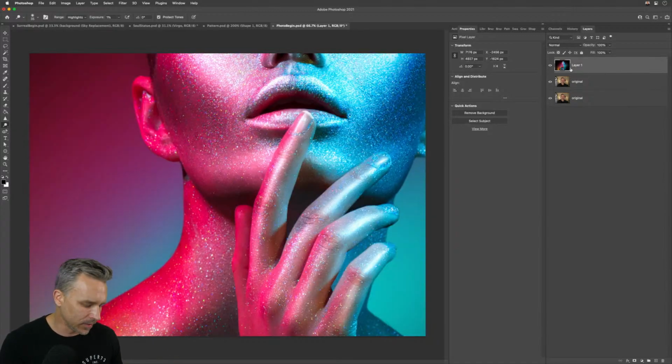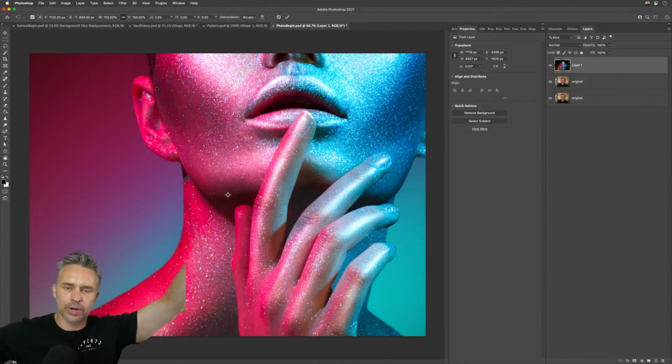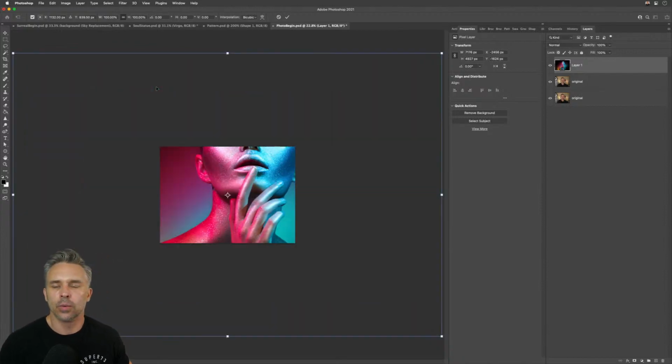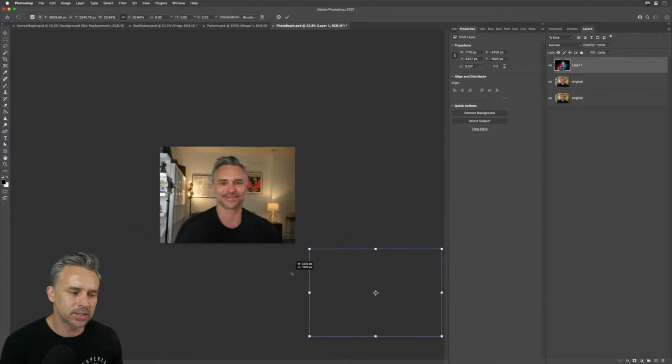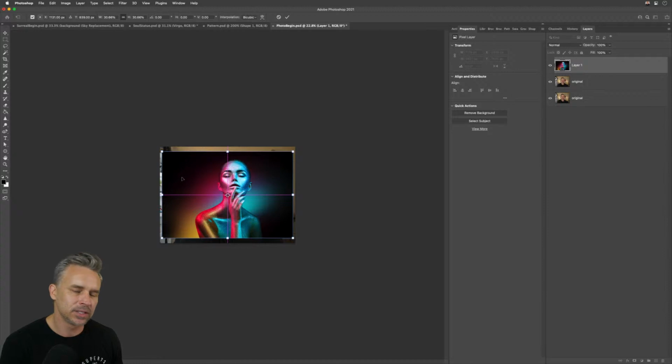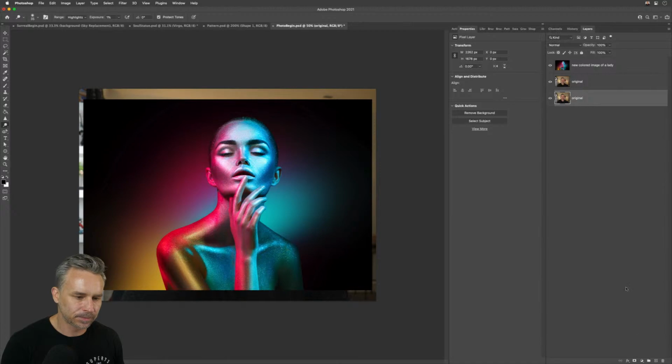Okay, let's do this. I have this image, and I don't even know what's gonna happen here. Honestly, I have no idea. If you do a Command T, because I want to transform this and scale it down, Command 0 will zoom out so you can see this whole image. I could literally just jump out to the actual size of the image I want to transform and then scale it down. Okay. So this is going to be a new color image of a lady. There we go. Let's delete that one.